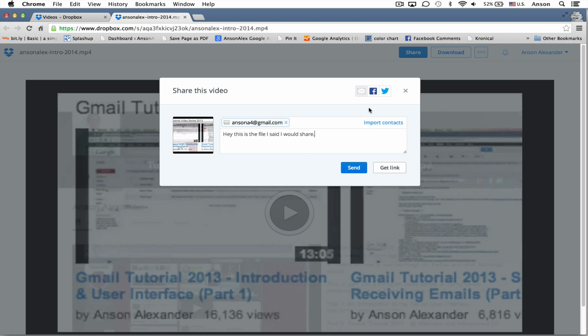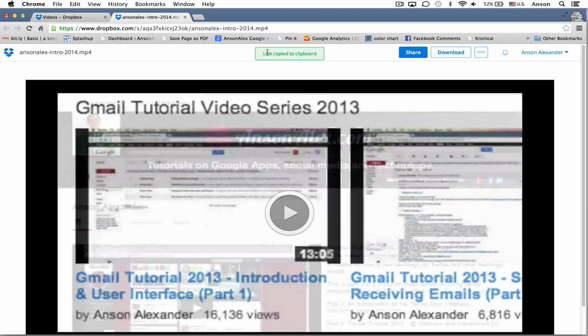Now at the same time, I could also share this via Facebook or Twitter, as you can see up here at the top. But I can also click on this Get Link button. And what this does is it just copies the link to this file to my clipboard. So I could then share this link with somebody via text message, via email, any type of messaging, any way I want really, and when they go to this link, they'll have access to this file. So that is how you can easily share files with people.